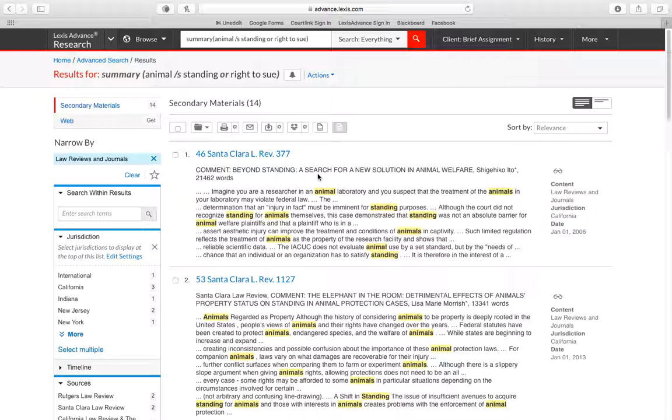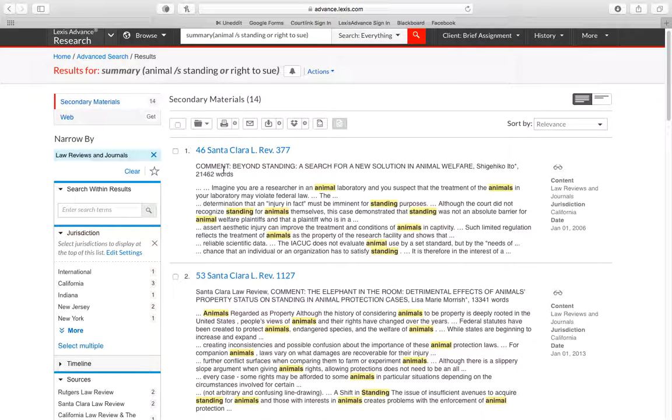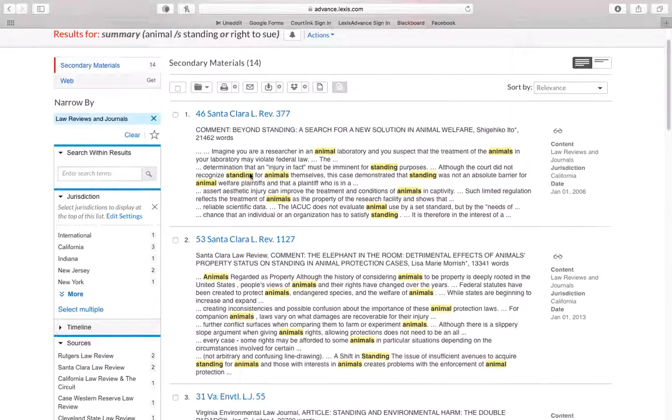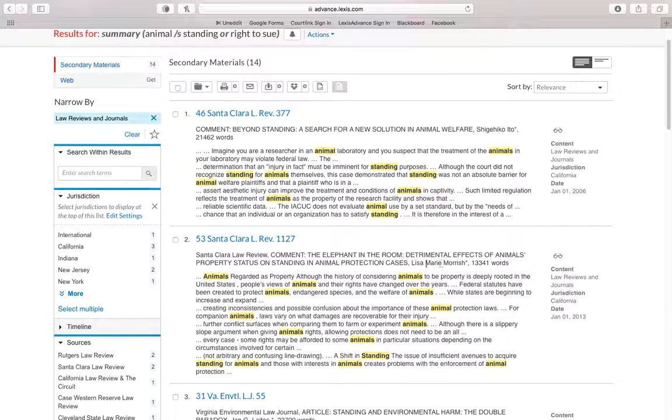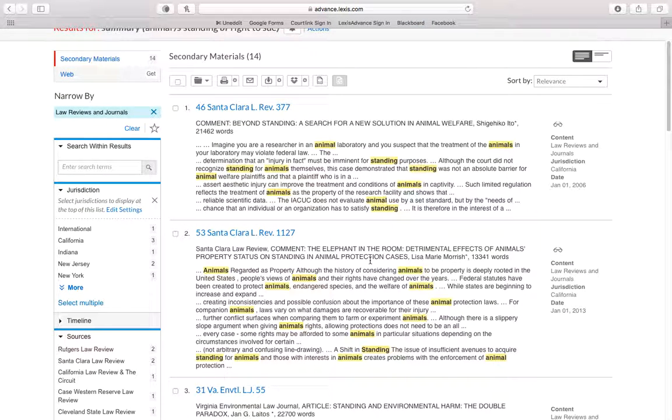So what we would do is we'd go ahead and start looking to the title and where our terms are appearing. So we could see "Beyond Standing." Okay, that might be relevant to us. "The Elephant in the Room: Detrimental Effects of Animals' Property Status on Standing in Animal Protection Cases." Okay, that sounds pretty on point. And we notice that our terms are appearing pretty frequently, so we can go ahead and select this specific document.